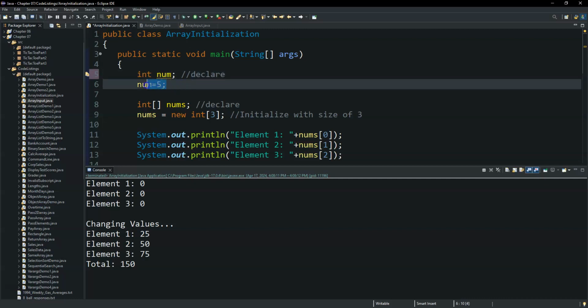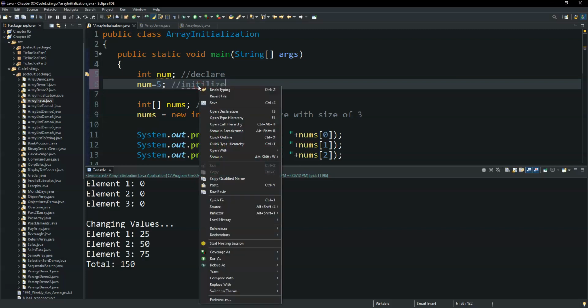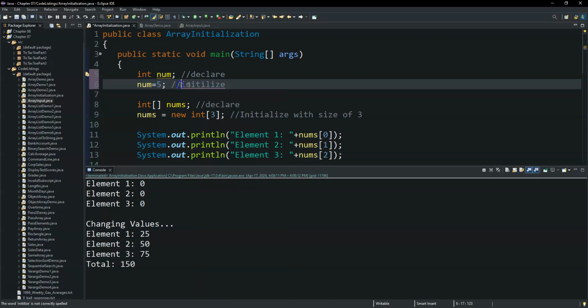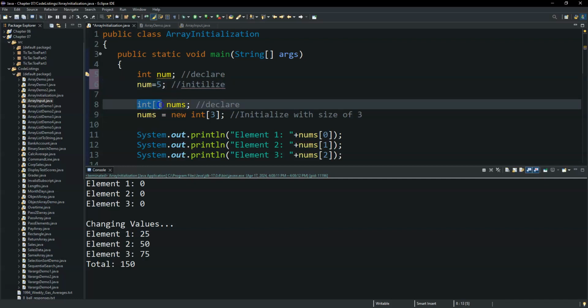And then I can come back later and I can initialize it with some type of data. So this fills it with a 5. We've done this and we've seen this before. We can do an array the exact same way. So looking at this line here, this is me telling Java, hey, I want to make an array of integers.